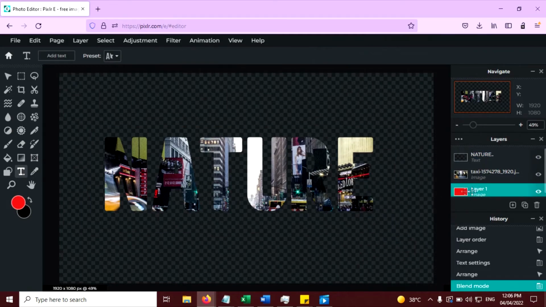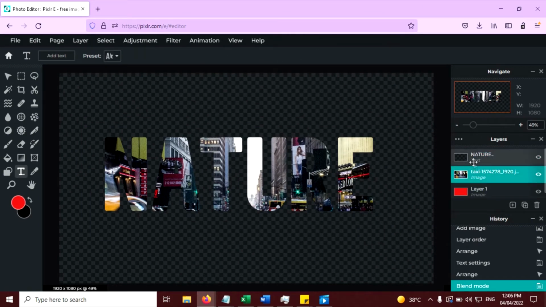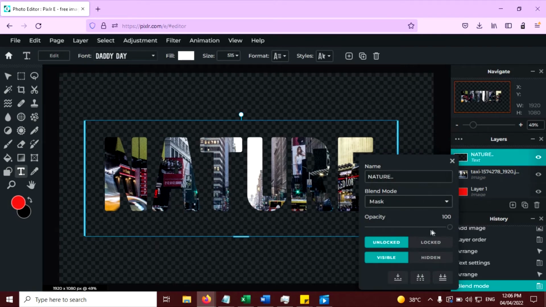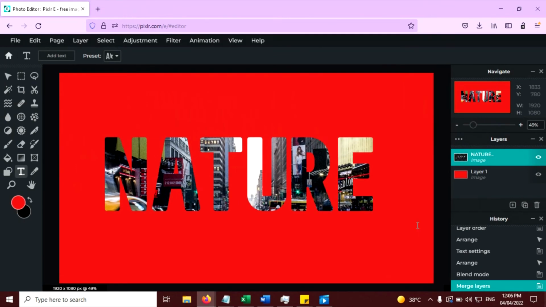Now you can see background image is not showing here, so you have to merge this text layer and image layer. So right click on this and click on the merge button, merge down button here. Now your background is showing.